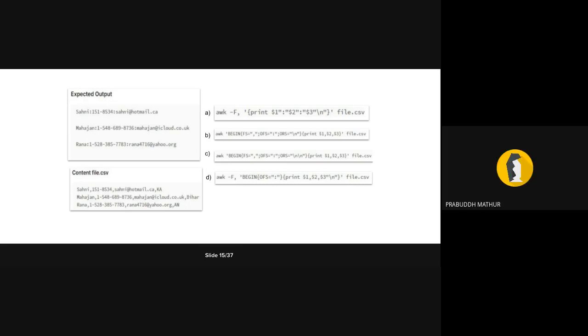Can you explain how B is correct? D or B, sir? B for ball, yeah, the second. We are taking the comma as a field separator, and the colon as the output field separator, and then the newline character as the output record separator.